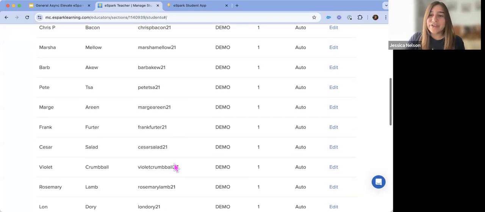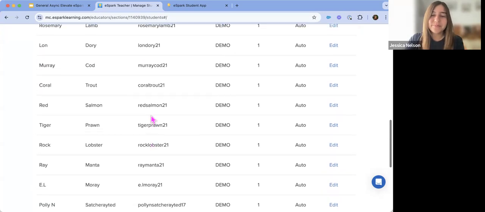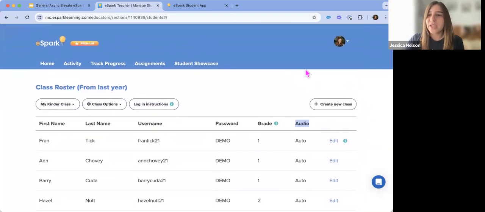If you need to add new students to your class throughout the year, there's going to be a big green button at the bottom that says to add students, and this will also allow you to automatically pull students in from your Google Classroom or from Clever as needed. So that is the first place where you can make customizations to your eSpark account.